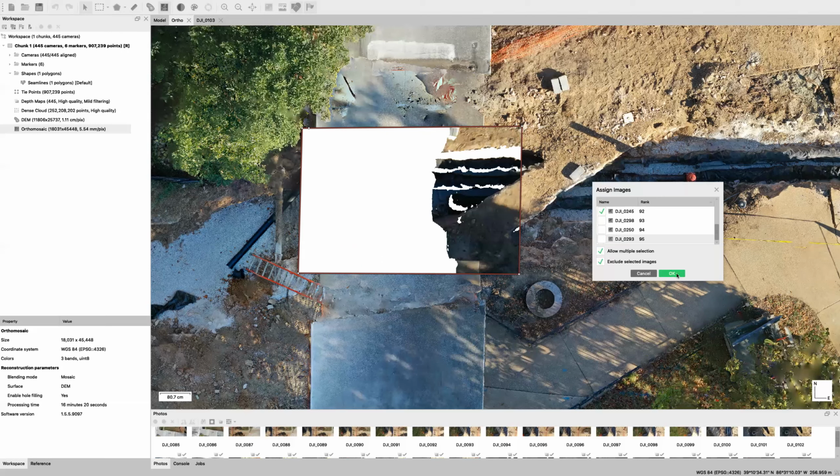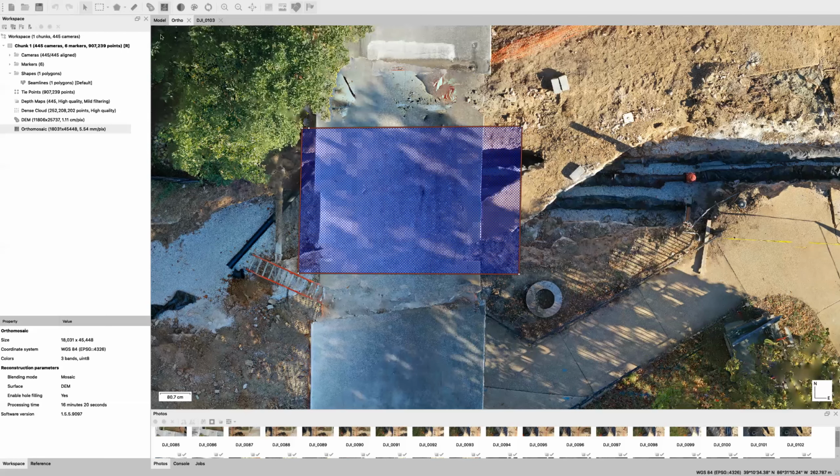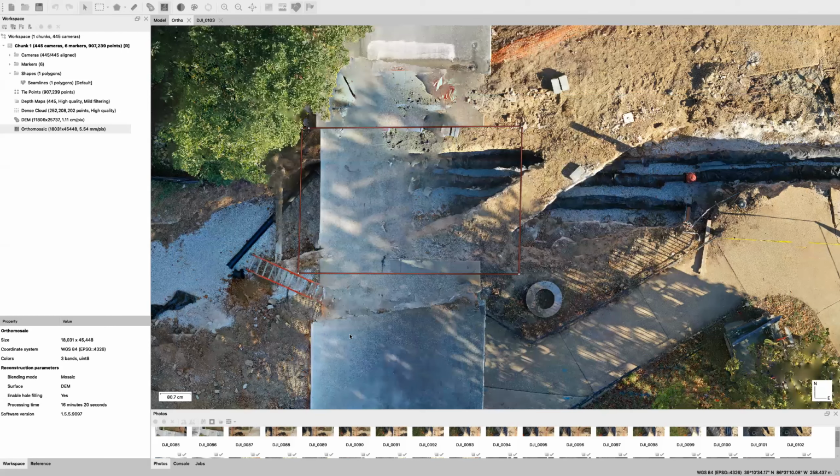Okay. So say okay to that, and then we have to refresh, update the orthomosaic. And it's going to replace the photos it uses to depict this section of the photo. Okay, so we're almost right. Looks like we picked a couple that weren't correct.